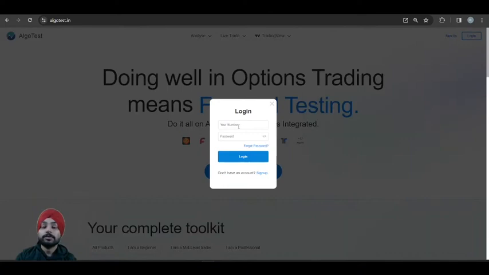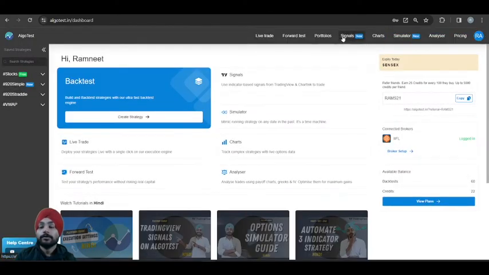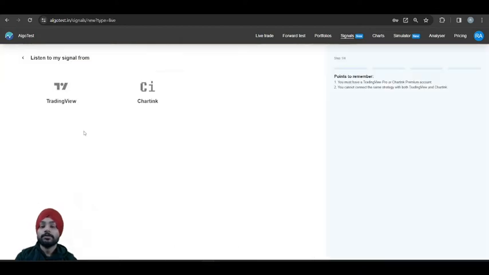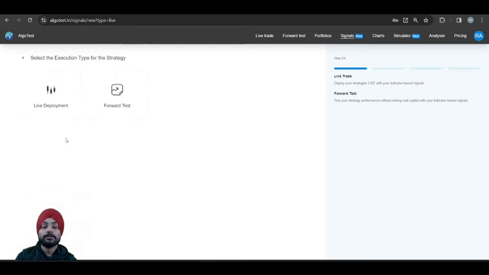So I'm gonna just log in with my account. We have to go to the signals. So signals में जाना है and I'm gonna take the live trade. So I will just click on this, create your signal. We're gonna take the signal from TradingView. TradingView से आपका signal आ रहा है तो TradingView से click करा.